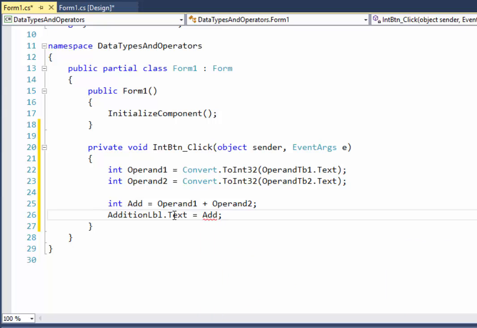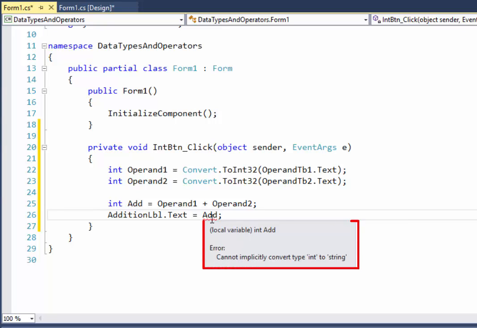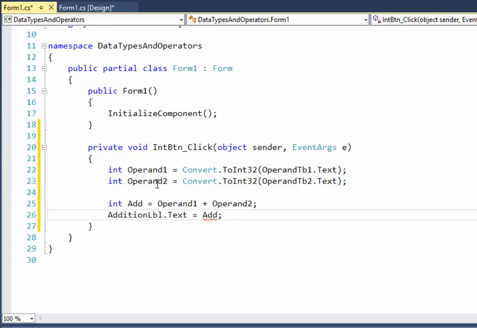And again, we have a red squiggly line indicating an error. Now, why do we have this error? Well, it can't convert the int back to a string. All right, so up above, we had the problem of we can't make a string into an int unless we convert it.